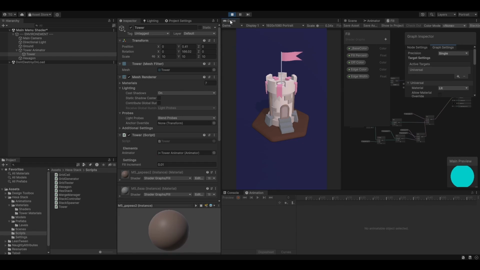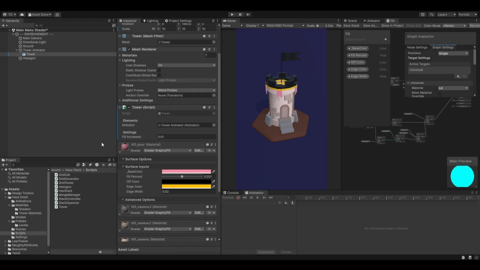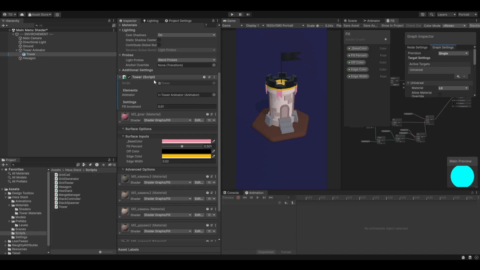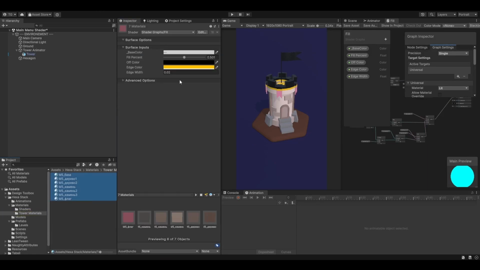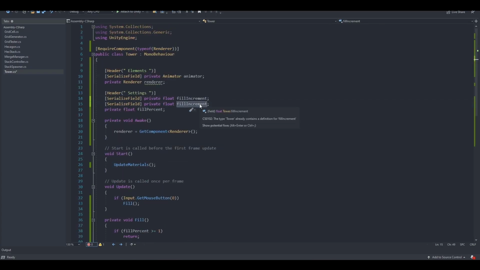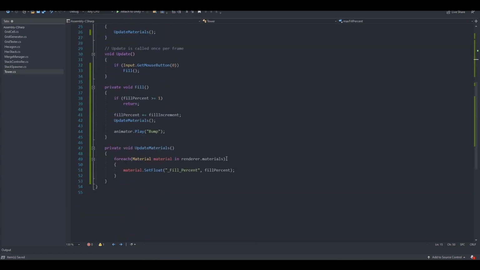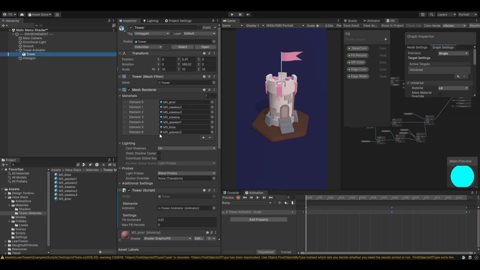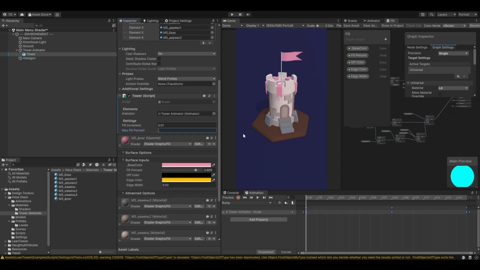One quick thing I want to add here: if you've noticed, when I increase the fill percent, let's actually select all of our materials first. Let's select all of them and set the fill percent to somewhere around here, which should be the maximum, 0.86. So we can tweak this. We can create another variable for our max fill percent. This should be the maximum, and the maximum can be multiplied by the fill percent right here. So we are going from 0 to 1 times the max fill percent, which is our actual maximum. Let's select the tower, set the max fill percent to 0.869.